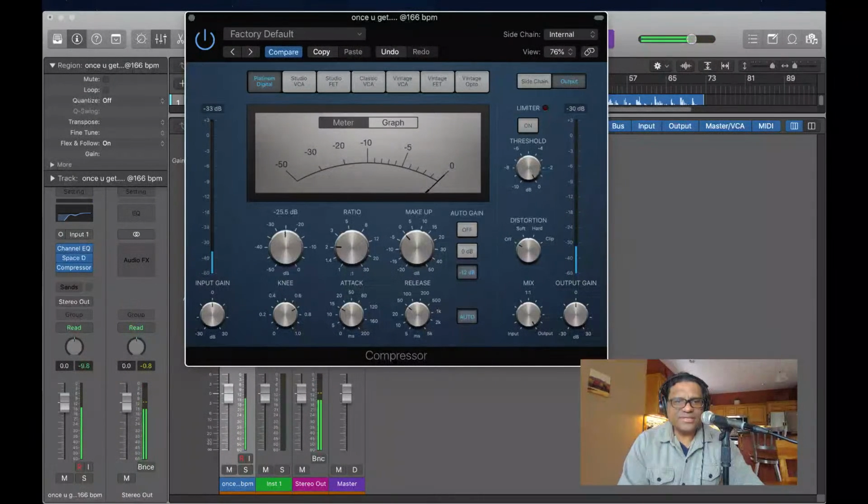We're going to bring in the threshold, which is basically at what volume will it trigger. Because he's singing very quietly, and that's the genre, we want to bring the threshold all the way down to almost minus 40 dB to trigger it.